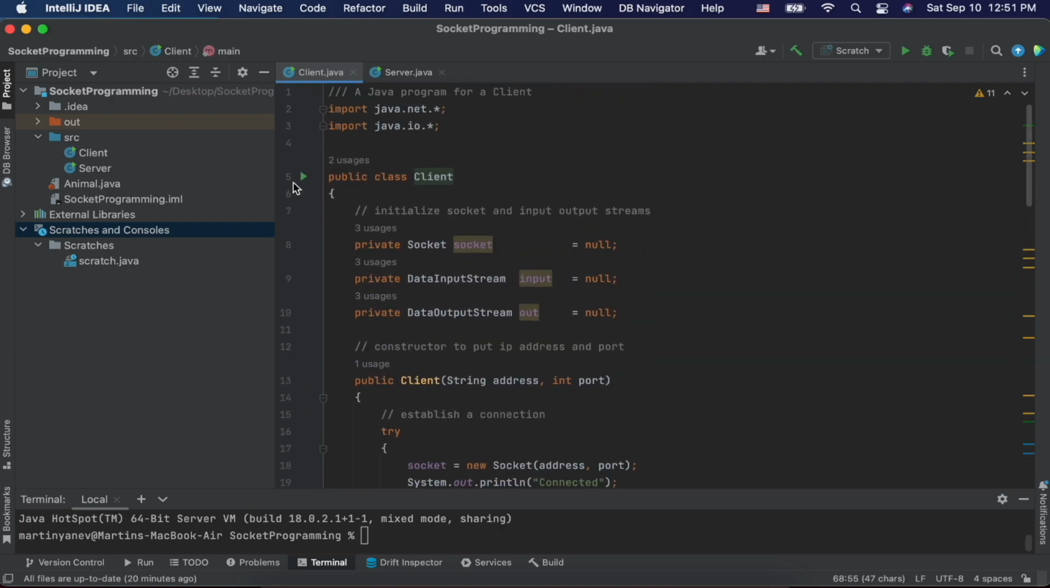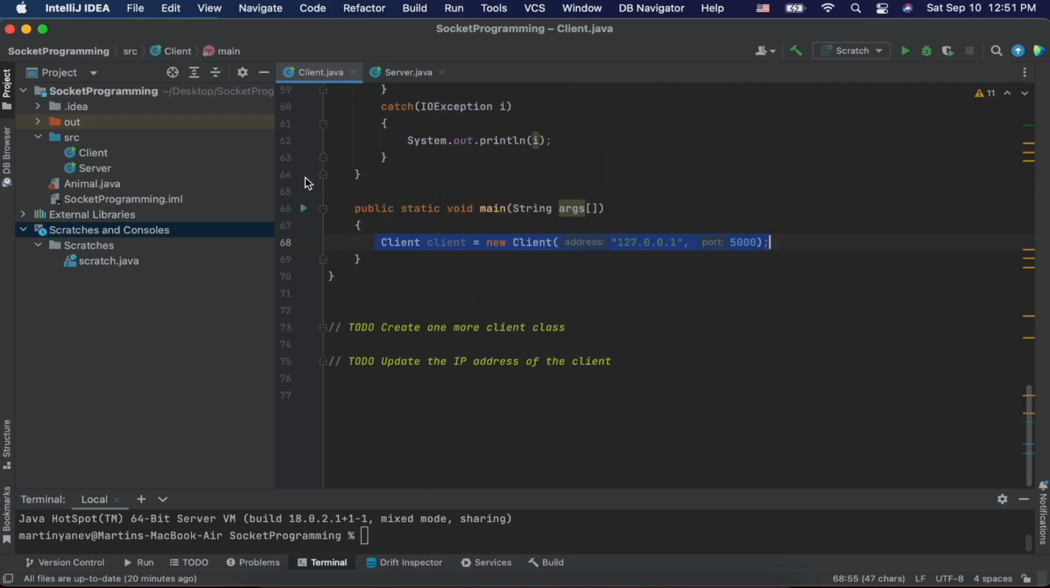Okay, so having play buttons is really useful because you can see exactly where your code is going to start executing from and exactly what portion of the code is being executed.